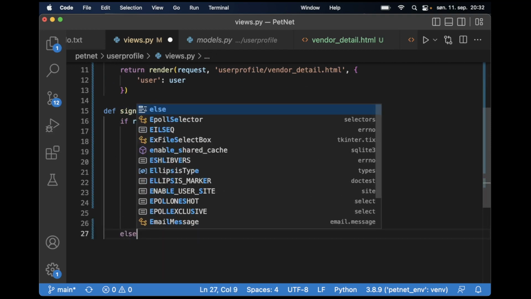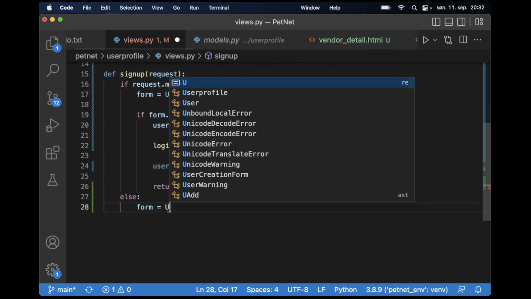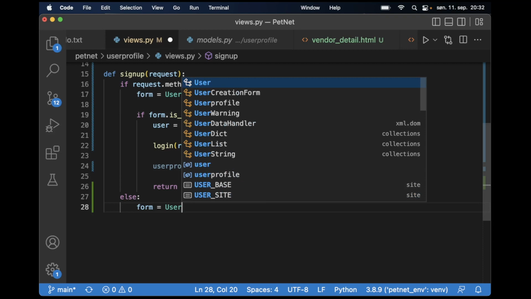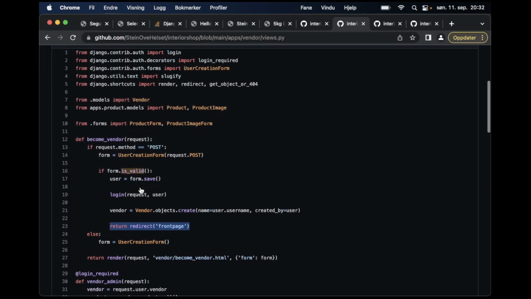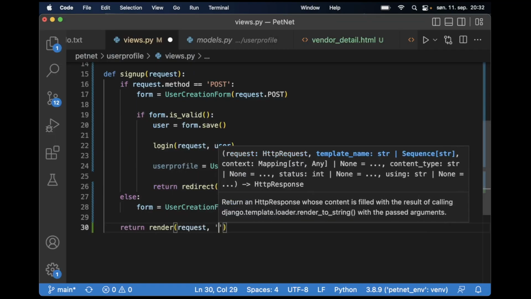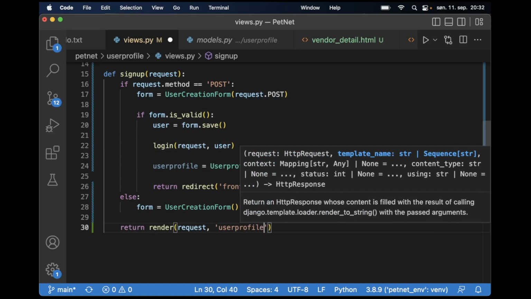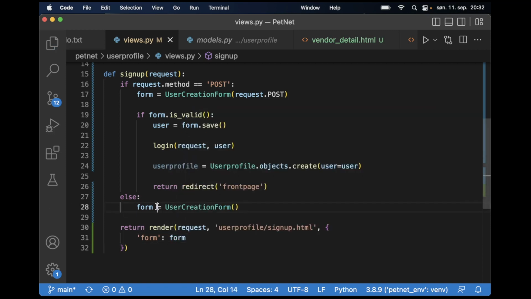If the user hasn't submitted the form, we can say form equals UserCreationForm and just set it empty like this. So then we have an empty instance to render the form to the user. And then we can just return render request, and then the template, which is userprofile/signup.html. And then we need to pass in the form and save. So now that is done.